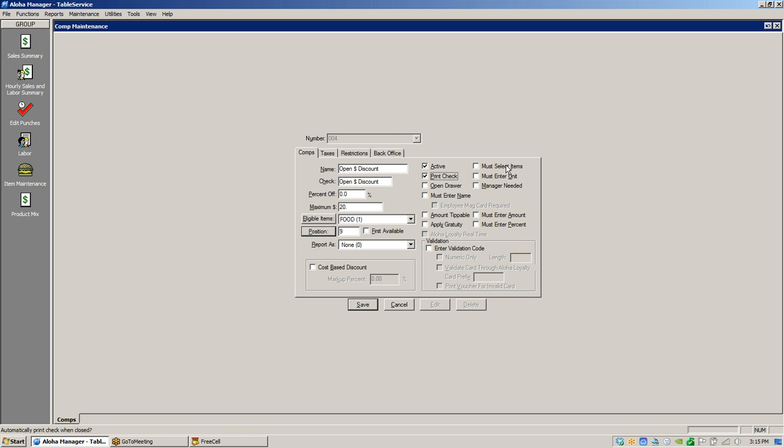Must select items: if you check that, you're going to highlight the items that are on the check. This is mostly for a percentage discount because it's a set percent discount, and you might not want to give a certain discount to everyone. Let's say a military person comes in and he has his family with him, but you only give the military person a discount, not his entire family. So you would select the items that the military person, the active enrolled person, was eating, and then the rest of his family does not get the discount. So that's how that works.